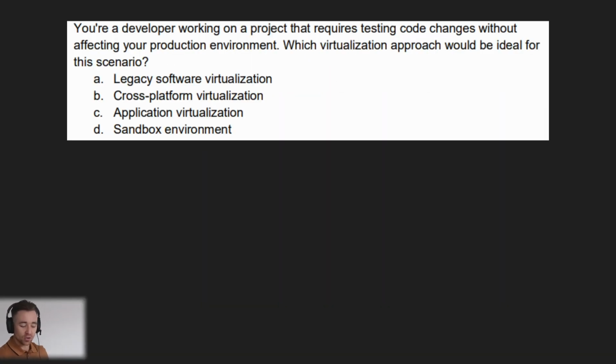Question 1 reads, you are a developer working on a project that requires testing code changes without affecting your production environment. Which virtualization approach would be ideal for this scenario? A. Legacy software virtualization. B. Cross-platform virtualization. C. Application virtualization. Or D. Sandbox environment. Pause the video if you need more time. Your answer coming in 3, 2, 1.